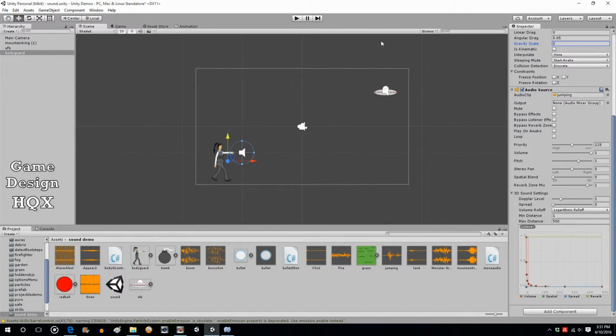So in this video we're going to look at a couple other reasons why sound may play. The first we're going to look at is a collision. So at the end of the last video we had the player jumping, now we need the player to land. So a couple things we've got to put in place first.